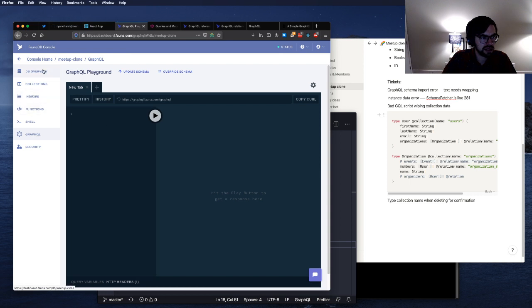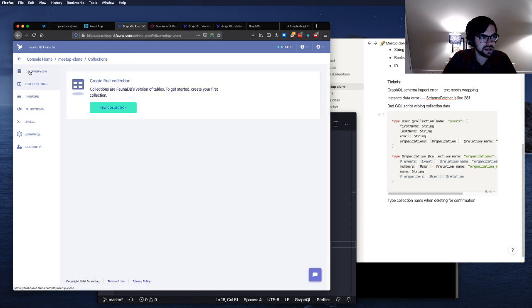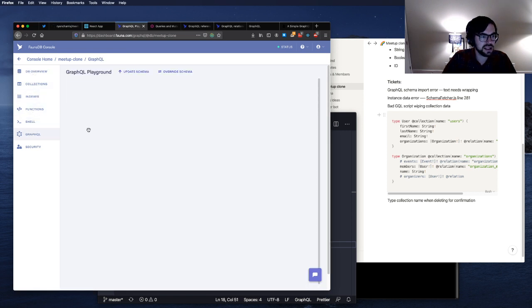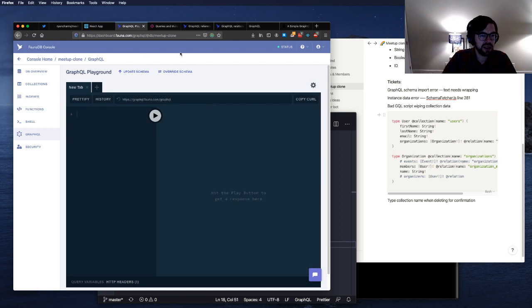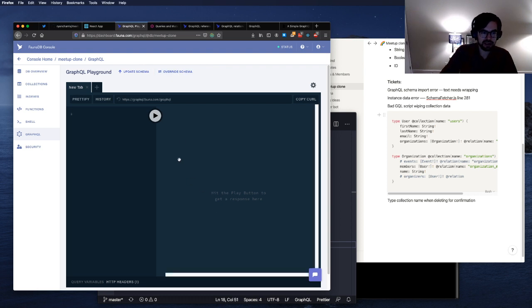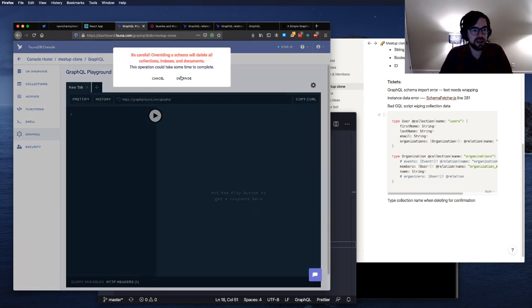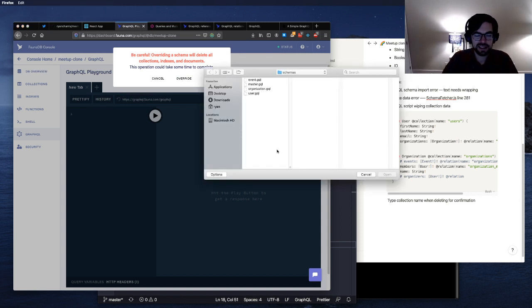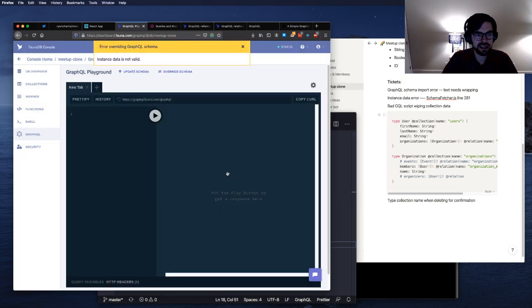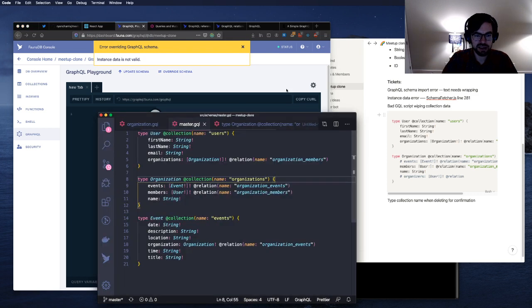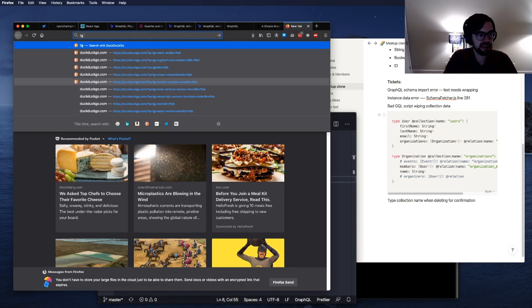Do I have any collections? No, sure don't. So it looks like I'm doing something wrong, and I'm not sure what it is. So if anybody in the chat knows what I'm doing wrong, let me know. So master instance data is not valid. Let's Google that.